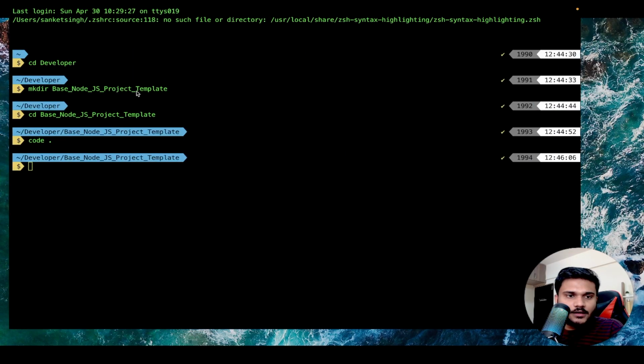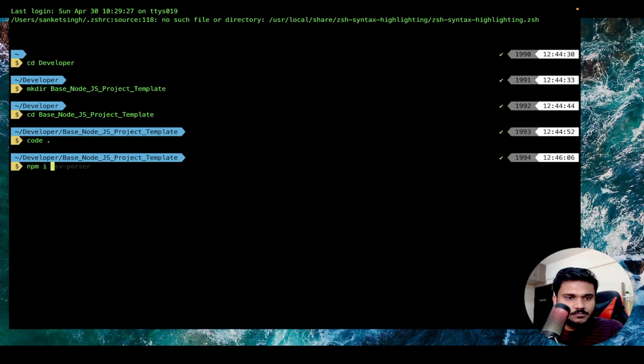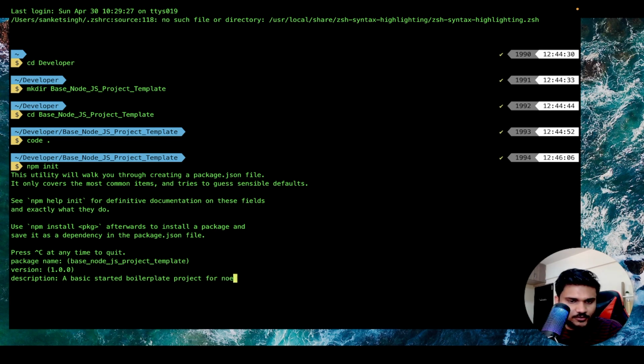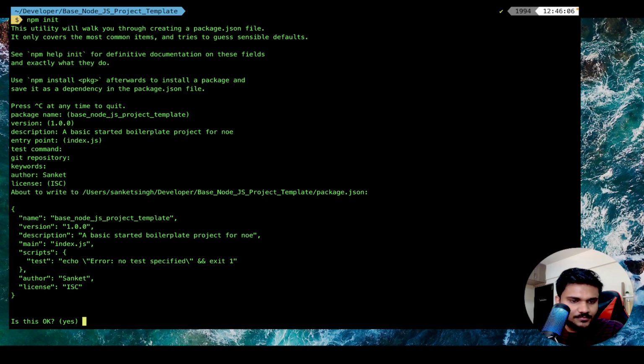Cool. Now, first thing that I would like to do is npm init. What npm init will do, it will help us to set up a basic npm project and will give us a basic package.json file as well. Right. So package name we are going to keep as Node.js project template version 1. Description I'll write as basic starter boilerplate project for Node. Oh, my bad. I guess there's a spelling mistake. I'll rectify it later. Git repository, don't want to mention for the timing. Author, mention my name.